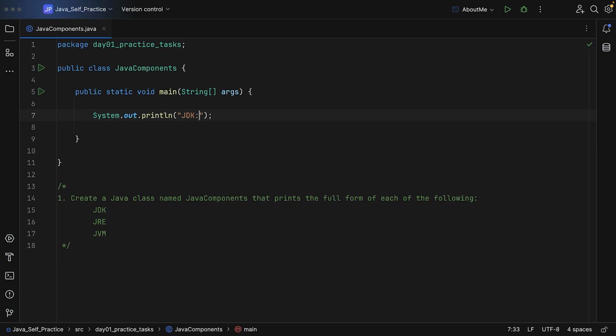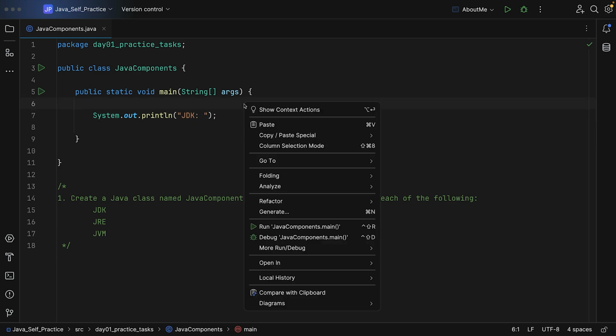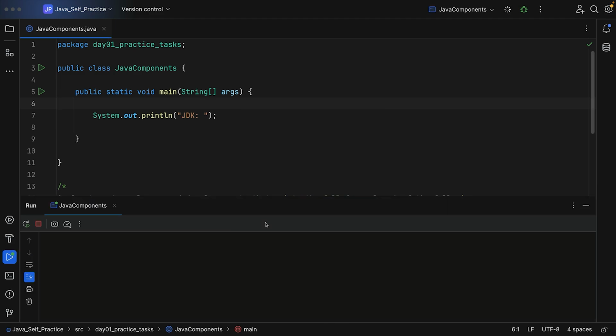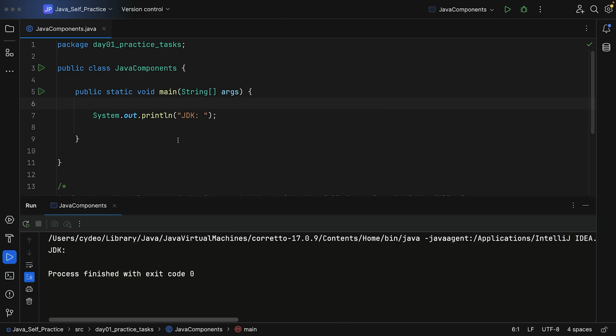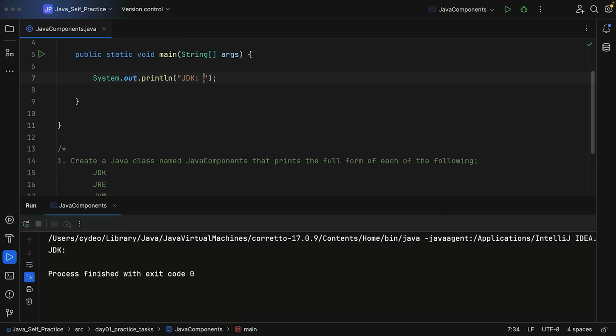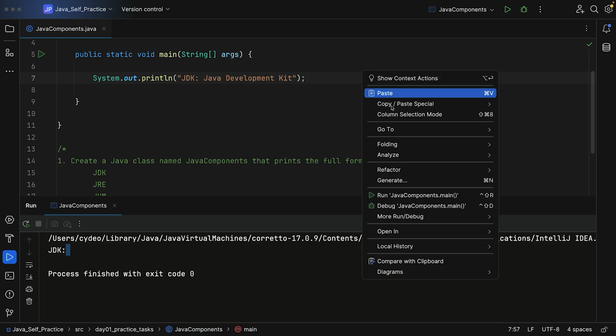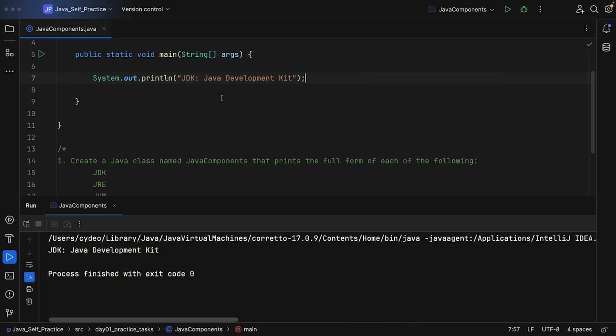So let me give a colon. Whatever you give within the double quotes, that message will be displayed on the console. See, now it displayed JDK. And next, I need to give the full form right after this space, right? So the full form of JDK is Java Development Kit. Make sure you run it to make sure that it's giving you what you expected.